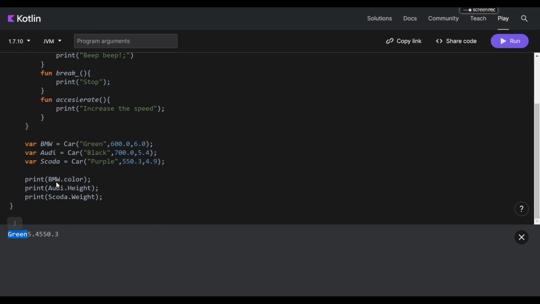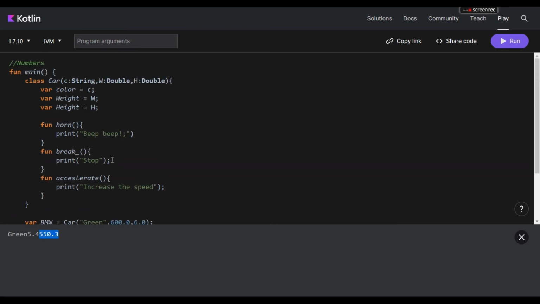Yes. So for BMW color, it was green, so green was printed. For Audi height, it was 5.4, so 5.4 was printed. Then for Skoda's weight, it was 550.3 kgs, so 550.3 kgs was printed. So this is how the constructor is used.